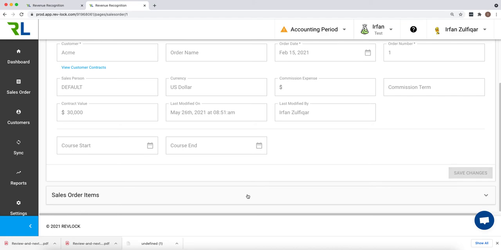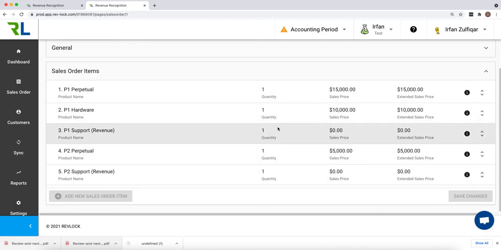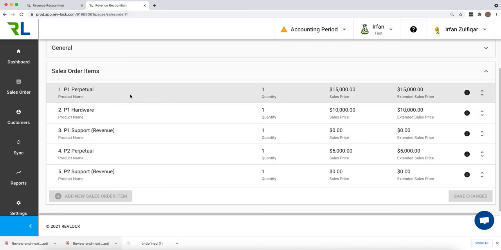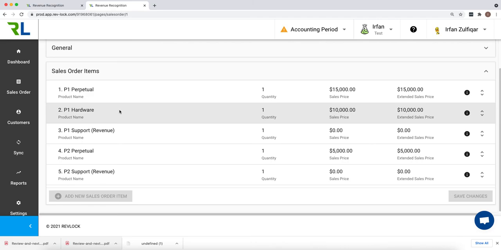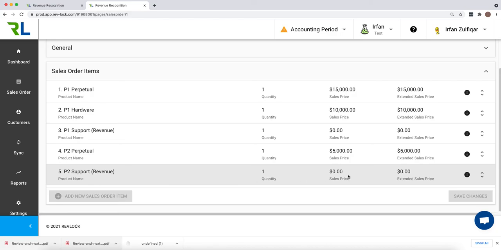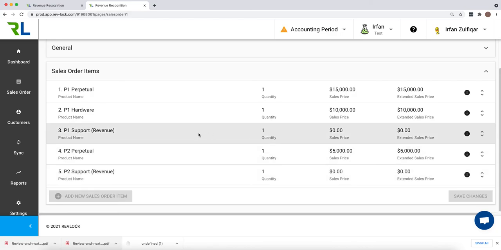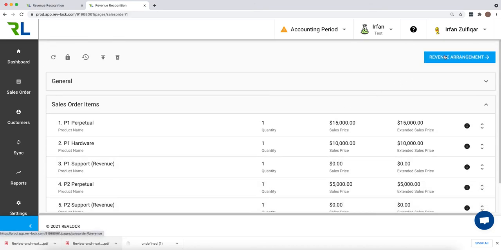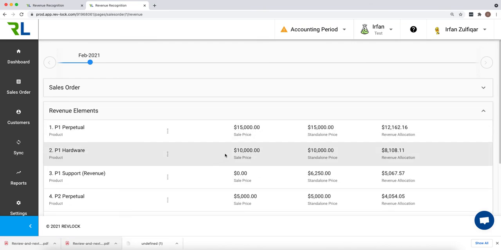Okay, so now let's briefly look at this contract. So in this contract, we have product line 1 perpetual license and hardware got sold, and the product line 2 perpetual license was sold. Support for both these items were given away for free. In our standalone selling price library, we actually set the rule for support for P1 to be 25% of the sale, versus we set the support for P2 to be only 15% of the sale. So let's see how RevLock processed those rules and come up with revenue for each of these items.